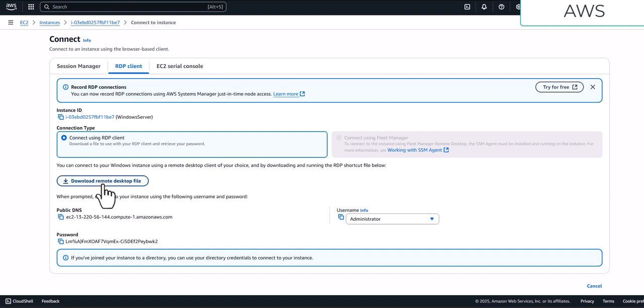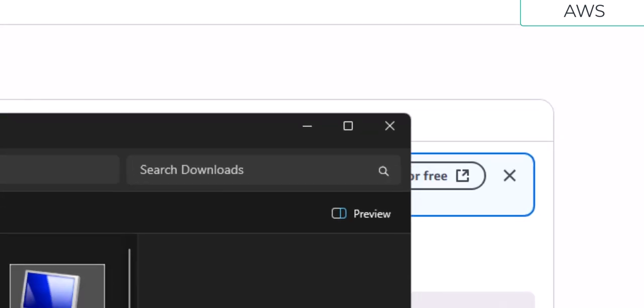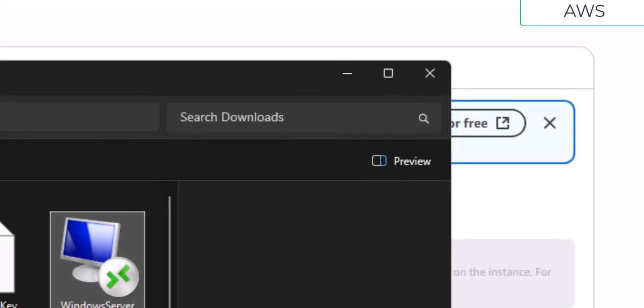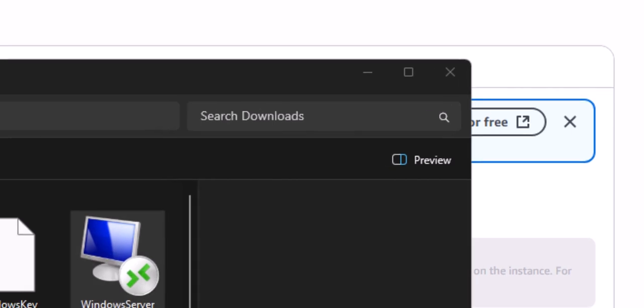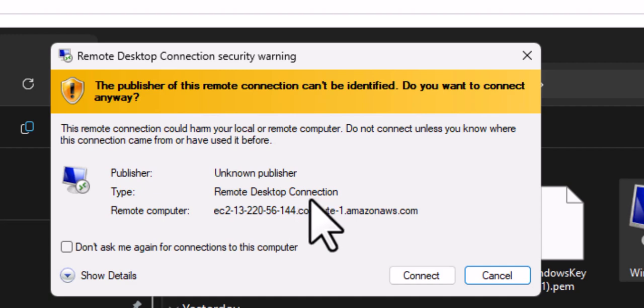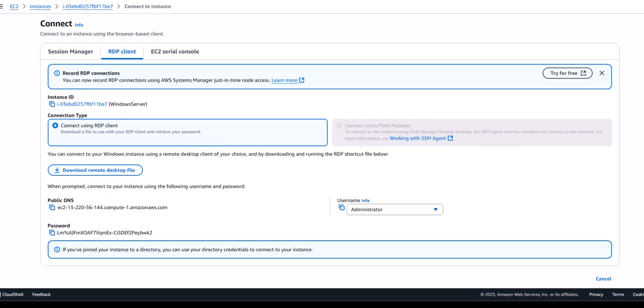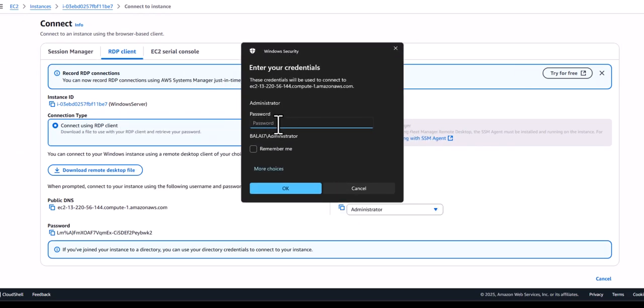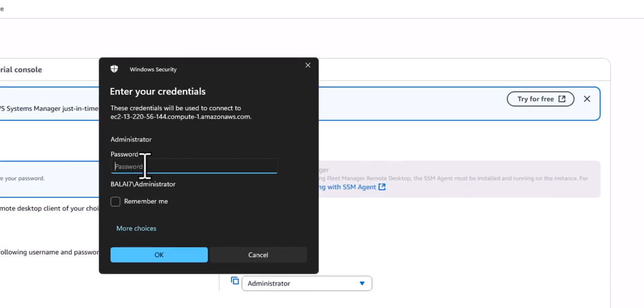So download, and if you look at your downloads, you will find the Windows server. Okay, simply double click on it, and then a remote desktop connection will be established. This is a pop-up, and then connect. Okay, now it will ask for the password. So whatever password you have copied, you just paste it here, and then OK.